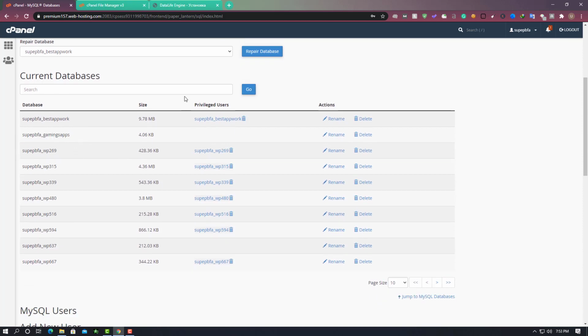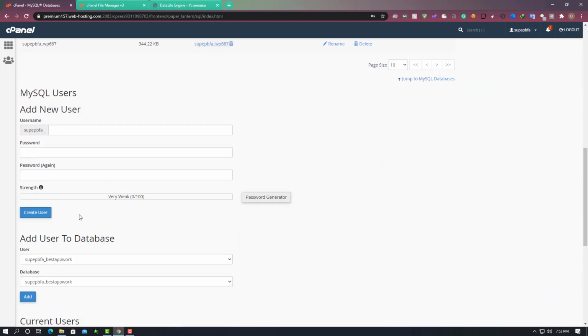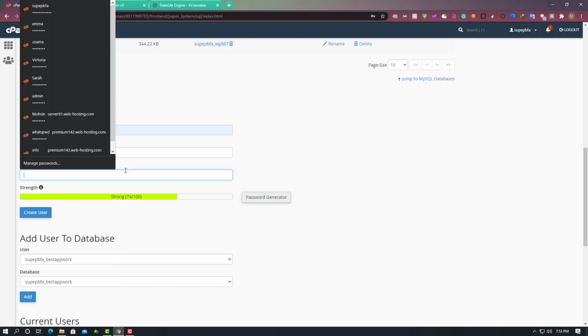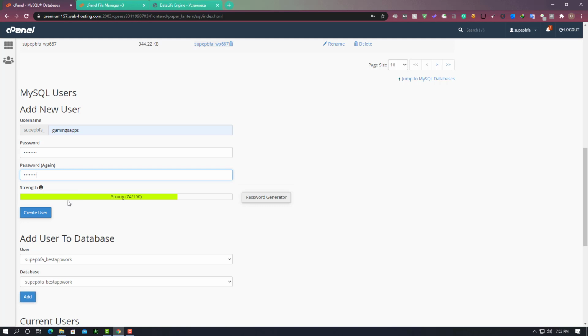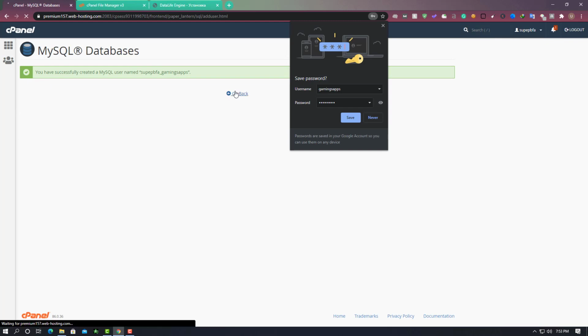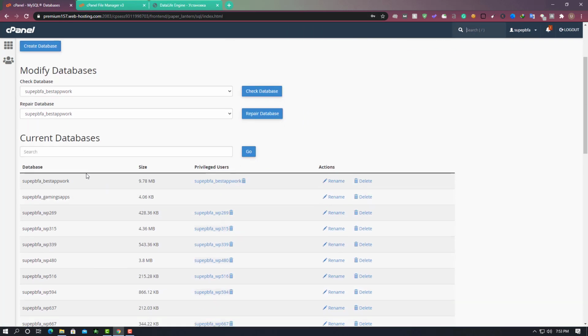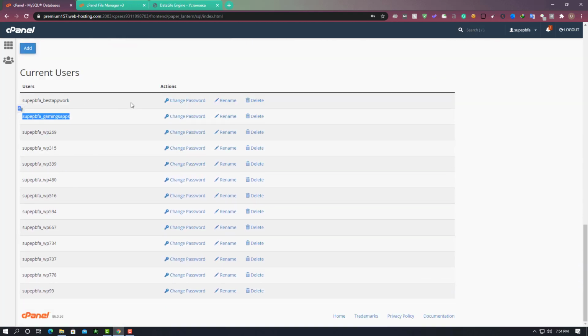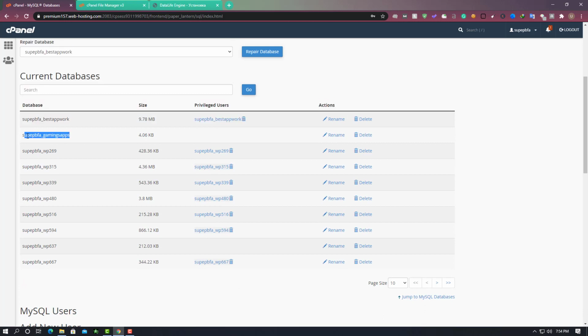Now we need to assign a user to this database. You can name the user whatever you want. I am going to name it the same as the database. Now give the password. After you create a user, as you can see we have successfully created the user, but the user is not linked to our database.